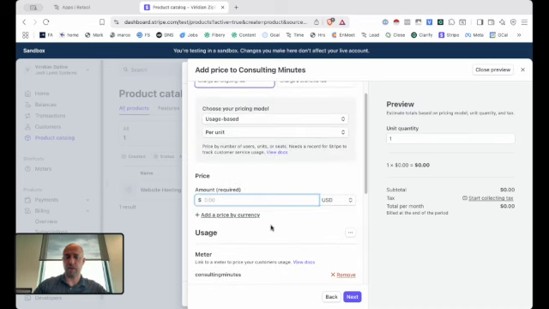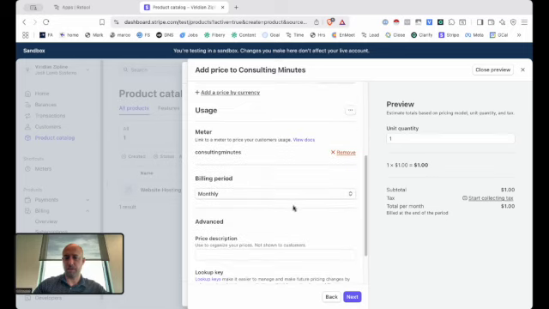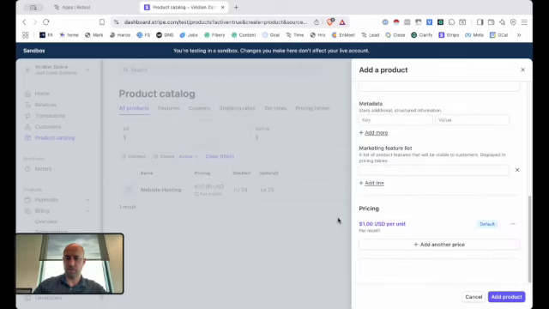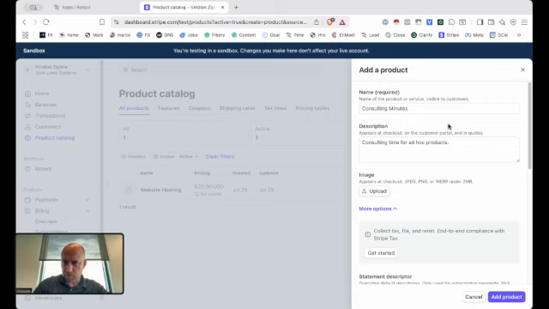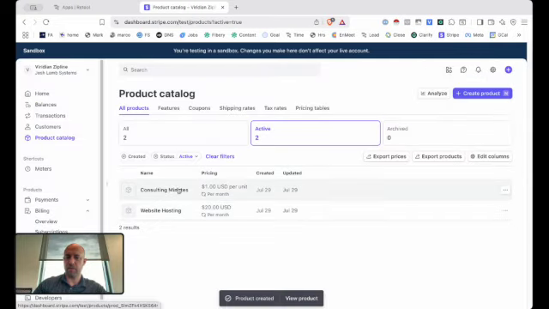whatever price you have. You can also add multiple prices here. So if we added just $1 here, that would be $1 per minute that we would charge on here. We do next. And then we would add everything here. We can add additional prices here, and then we'll do add product. So that's now our thing.